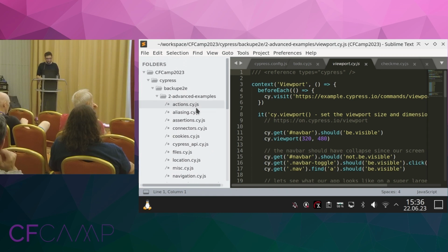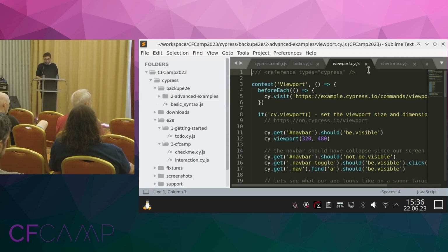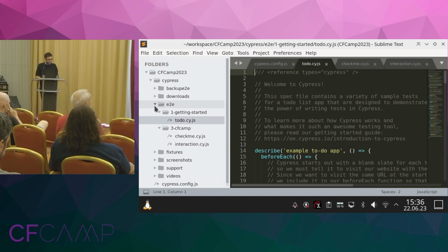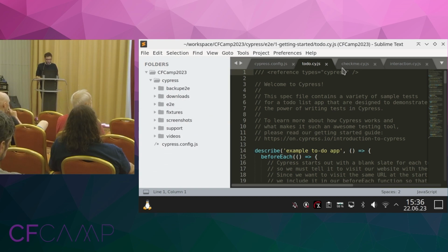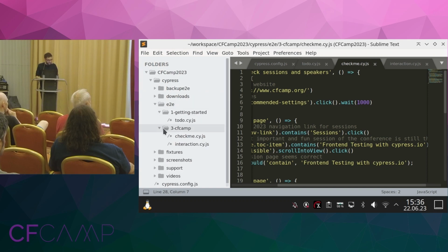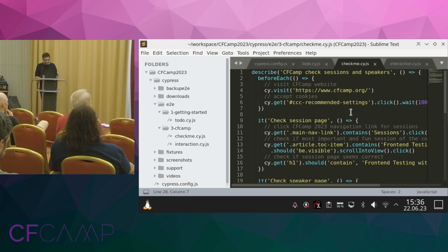So if you're new to Cypress, just download the app. I would do that at first, and you can already use these examples that Cypress provides you to start writing your own. And so, of course, I also wrote my own, which, I mean, we are at CFCamp, and so I have written some for CFCamp myself. Let's see.